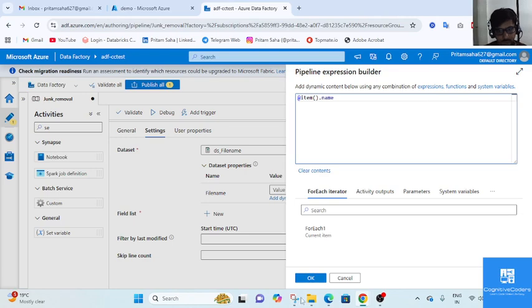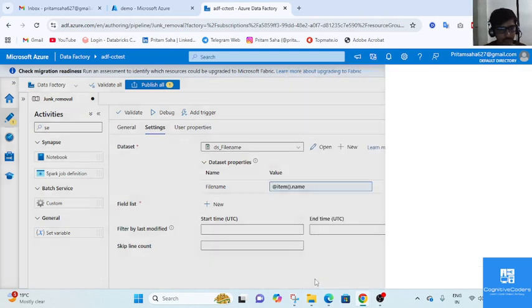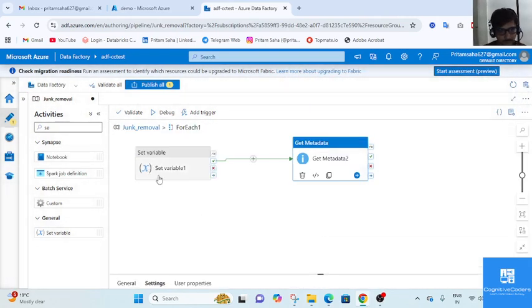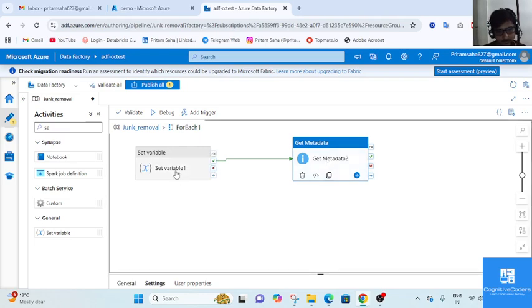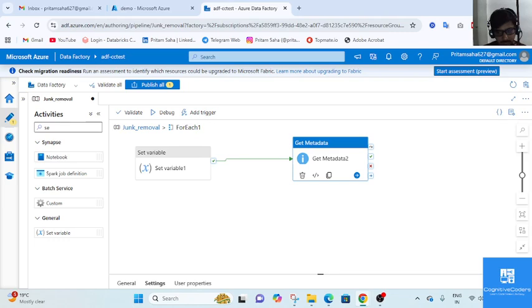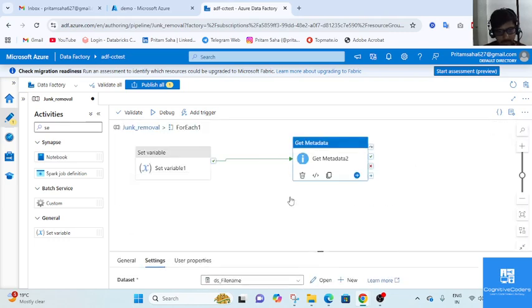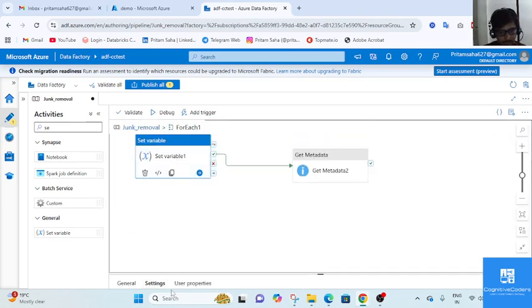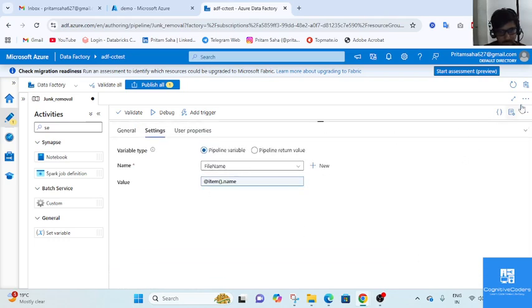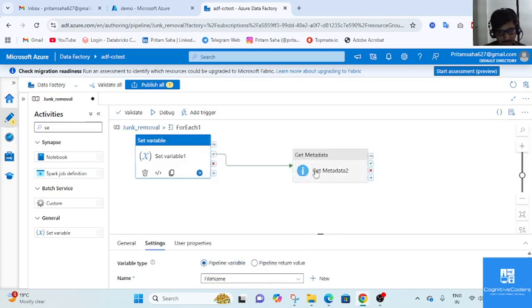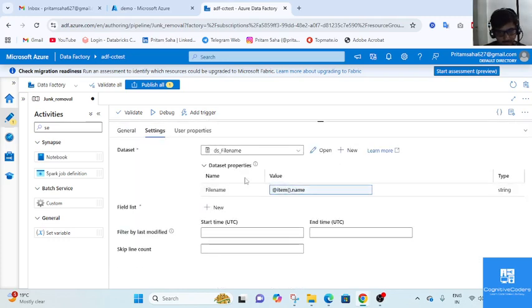I can use the data from the set variable activity also, but as it is coming from the for each output, we can get the data. I'm directly taking it, or if you want you can select the set variable also. For now I will use the file name variable also. I'm using these things.